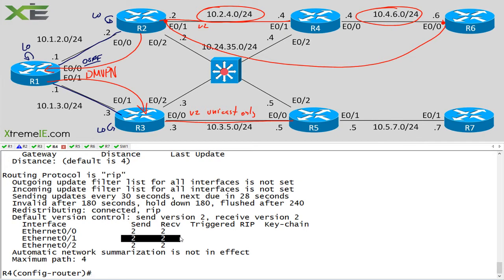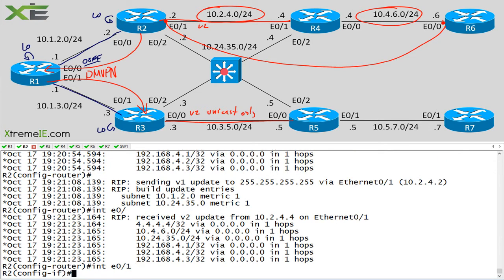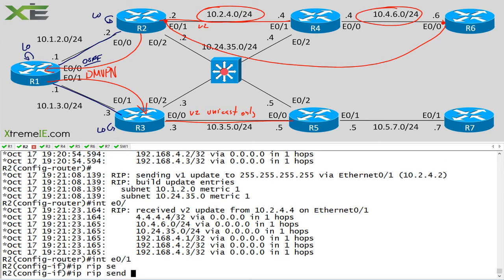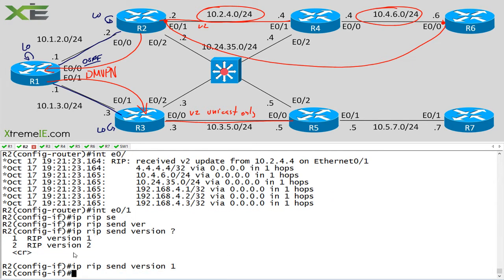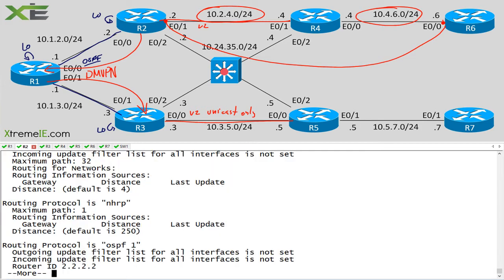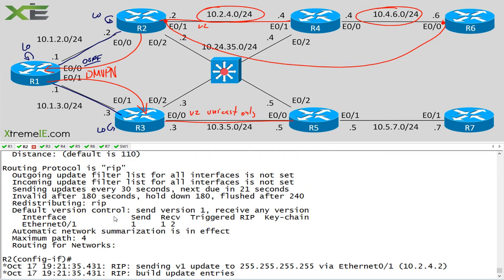Now, there's a couple ways that I can fix this, okay? I can tell router 4 to receive version 1 updates, that's okay. I can tell router 2 to send version 2 updates. So what I can do, and it's essentially the same command, I can say interface 01, I can say IP RIP send, and then version, and then either version 1 or version 2. So at this point, I can say show IP protocols. And if I go down there, we can see that router 1 is now going to say, hey, I'm going to send version 1 updates, right? That's not really the way you want to do it, though.